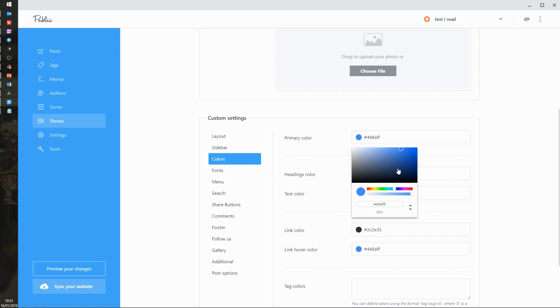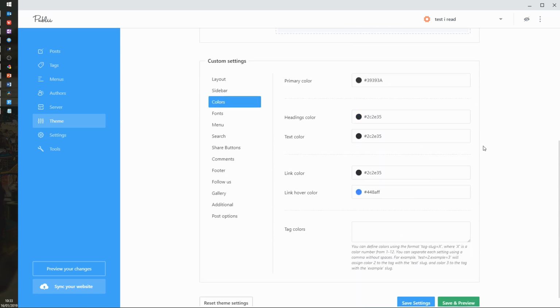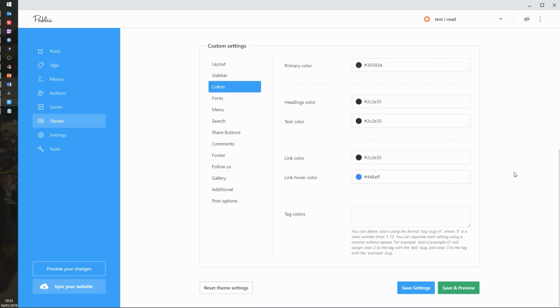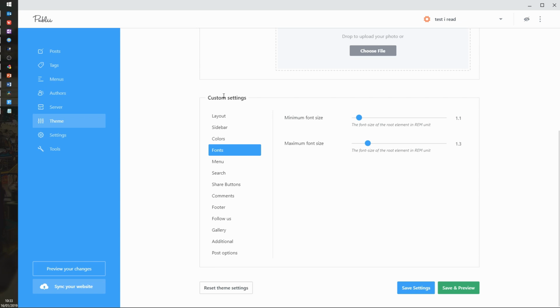Colors, primary color of the website. So let's change it to black. Okay, and then we have the heading color and text color. So it's completely fine. Link and hover, pretty standard.